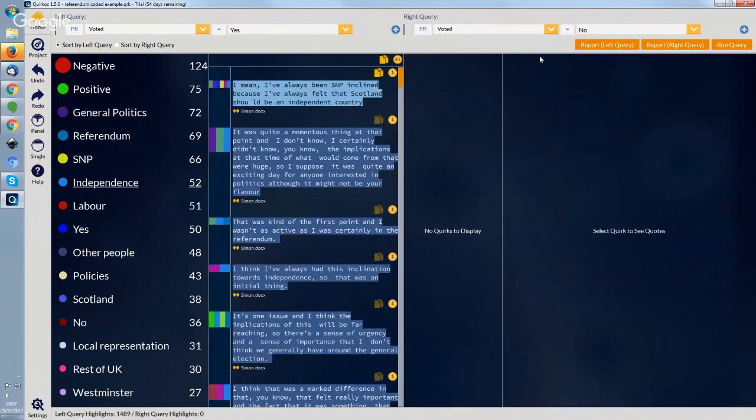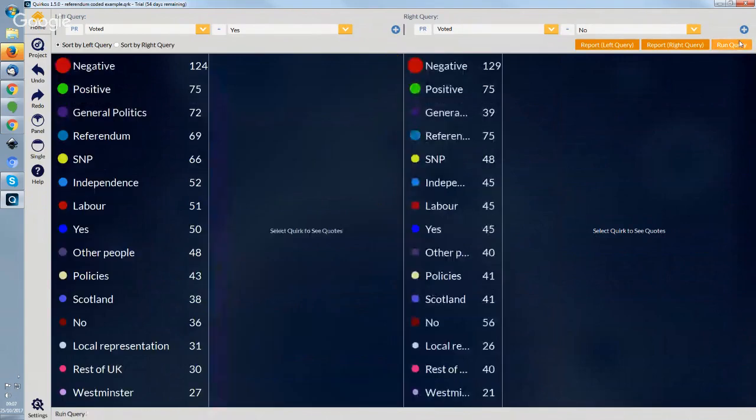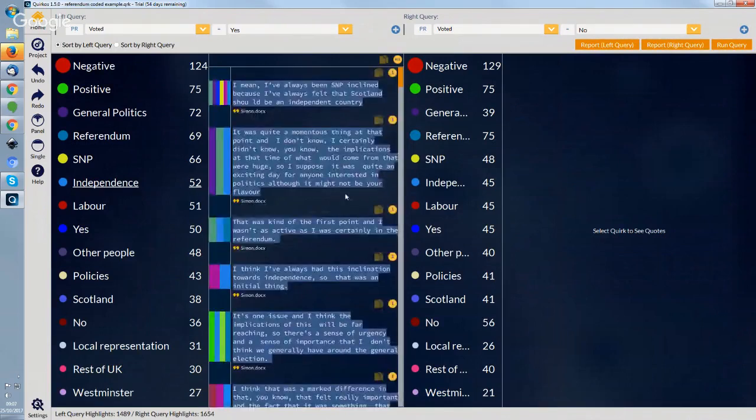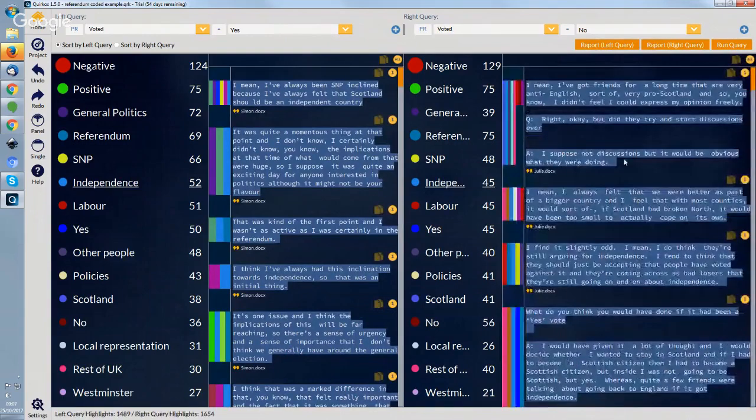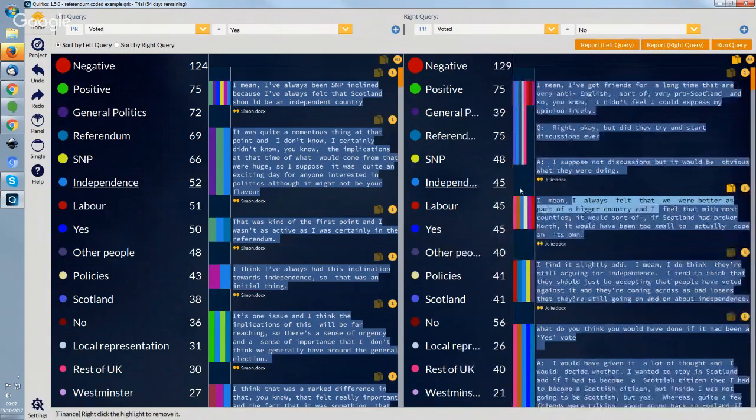So if we now choose voted no on the right, now we've got a side-by-side comparison. On the left, this is still showing people who voted yes, and on the right, people who voted no. So you can see exactly the differences here. This person who voted no said, "I always felt we were better as part of a bigger country." So that's their reason for voting against independence.